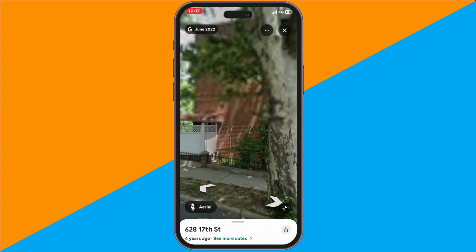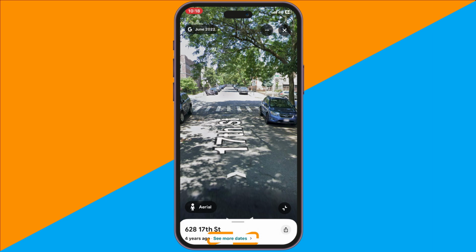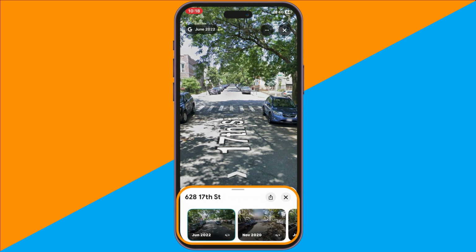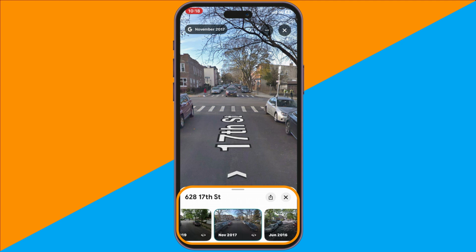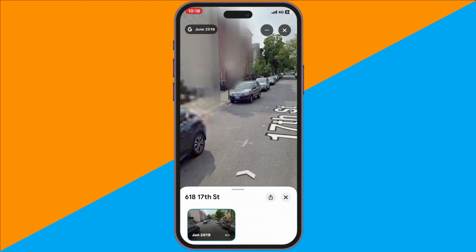Open Street View for that location. Swipe up from the bottom of the screen. Tap See More Dates. Browse the available historical Street View images. Select any available date to view how the location looked at that time.